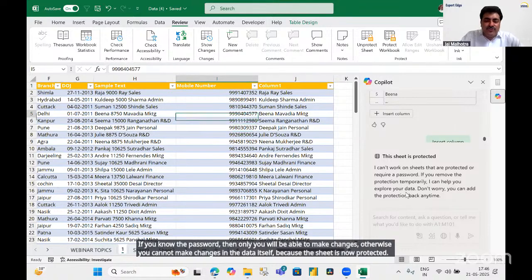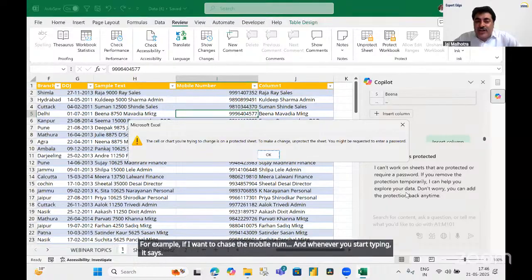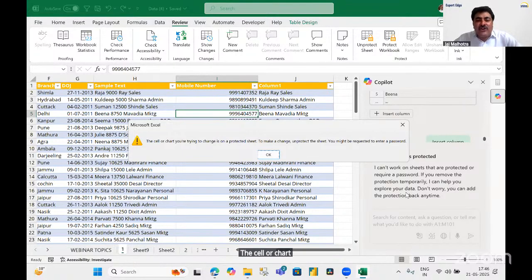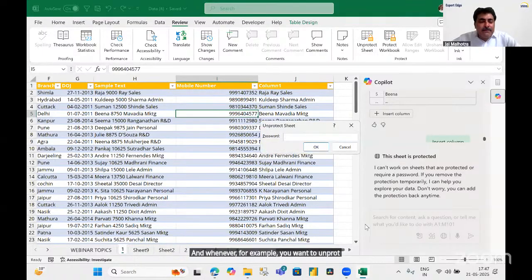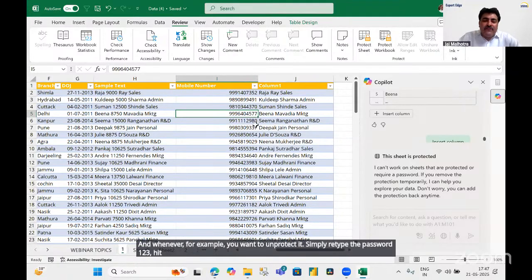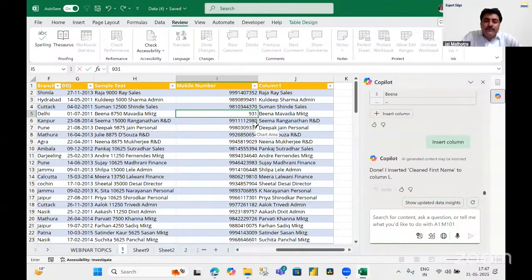For example, if I want to change the mobile number, whenever you start typing, it says the cell or chart you are trying to change is on a protected sheet. To make a change, you might be requested to enter a password. To unprotect it, simply retype the password 123, hit OK. Now you can change it. Got it? This is how you can change it.